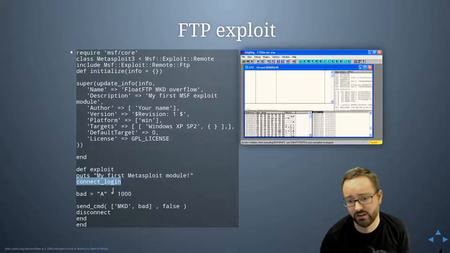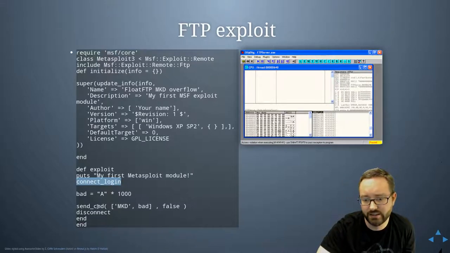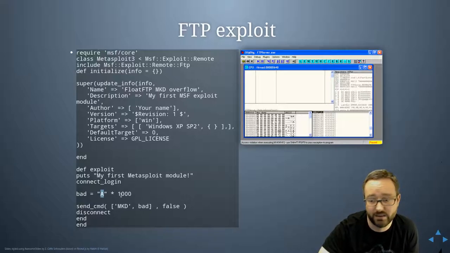And then in order to actually send something, you can use send command. In this case, we're sending make directory with this. So it's just some Ruby code. We've got the letter A 1,000 times. And then we'll disconnect at the end and see what happens.